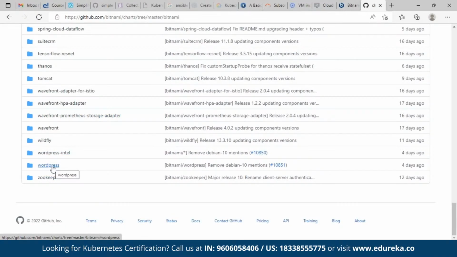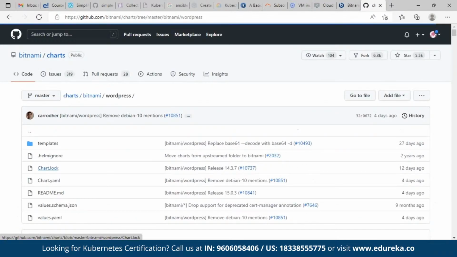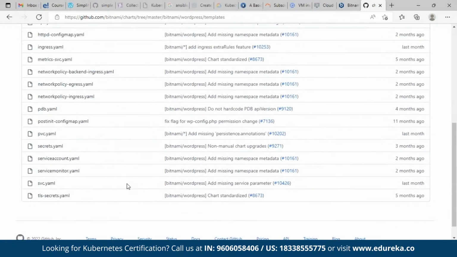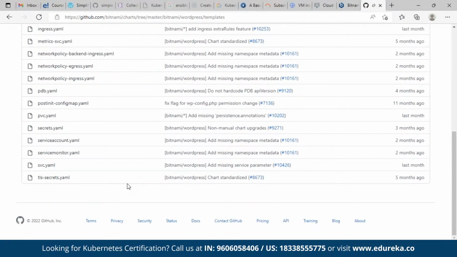Okay, and this WordPress will have the YAML files. You want to check it? Click on the WordPress, click on the templates and see the YAML files. I told you what a chart is. It's a collection of all the YAML files. Nothing more than that. It's just a simple collection of the YAML files.